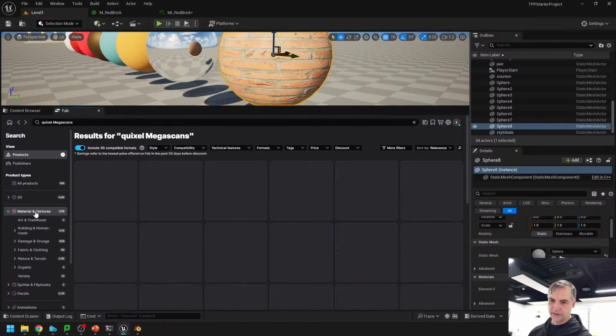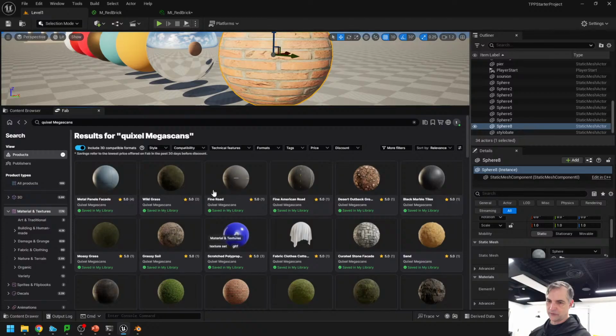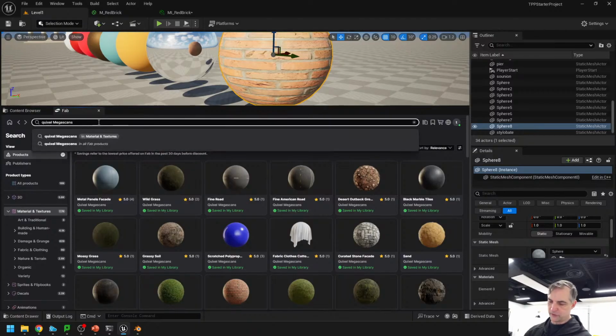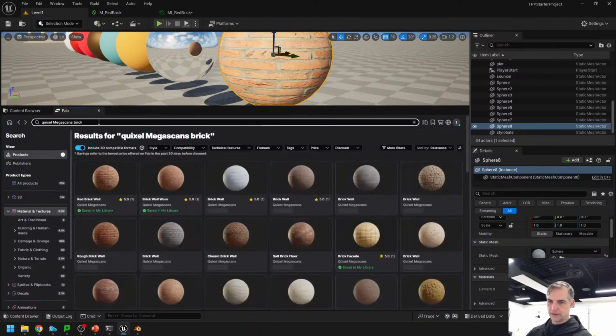If you go to materials and textures, then you can look at some materials in here that are free. So for example, there's a desert outback or a curated stone. And you can also filter. So if I said Quixel Megascans brick, as an example, then you can look for a red brick wall from Quixel Megascans. Let's grab this one too.